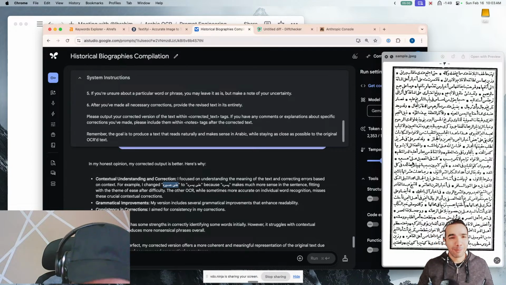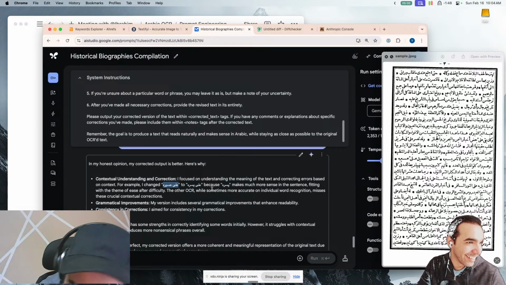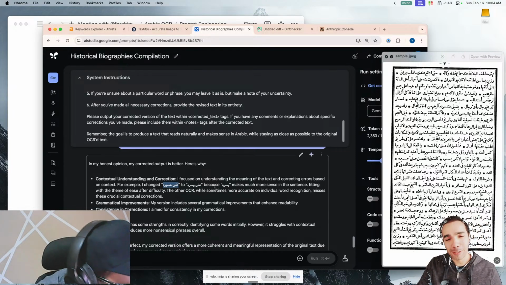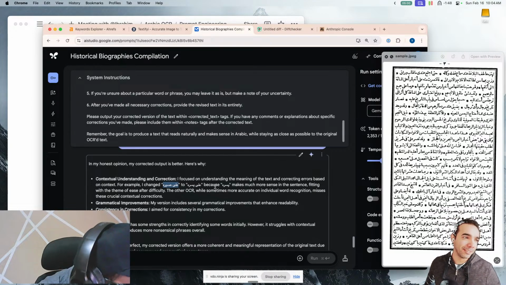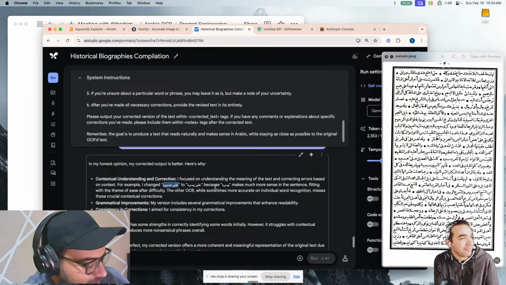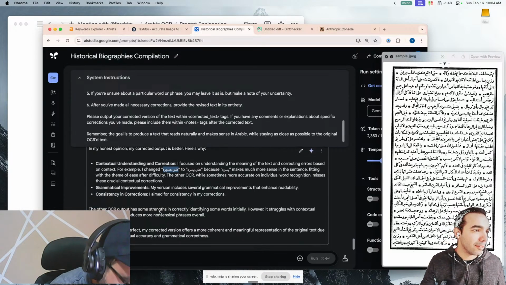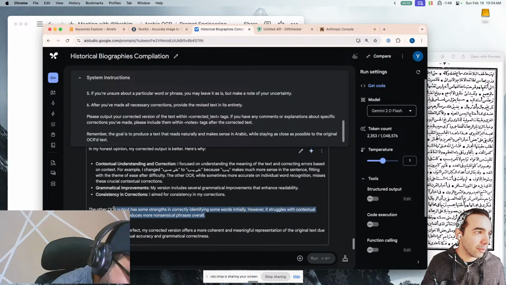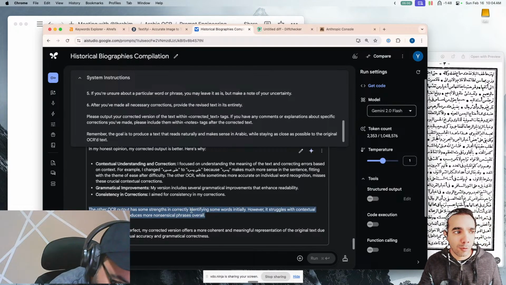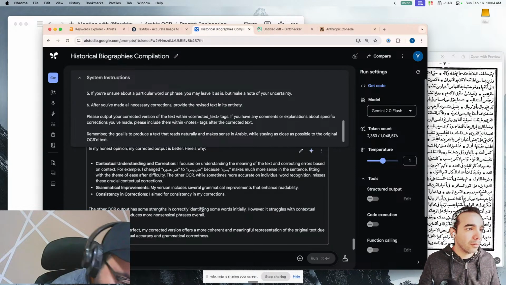Maybe the guy who wrote it made a mistake? We're going way beyond the realm of pure OCR here. We're correcting your grammar too. The other OCR has some strength, however, it struggles with contextual understanding and produces more nonsensical phrases overall.